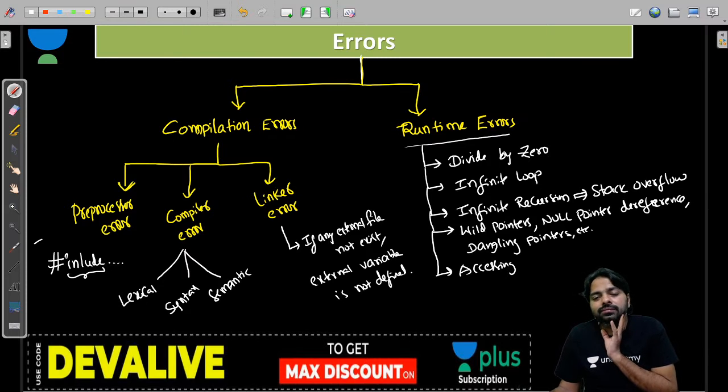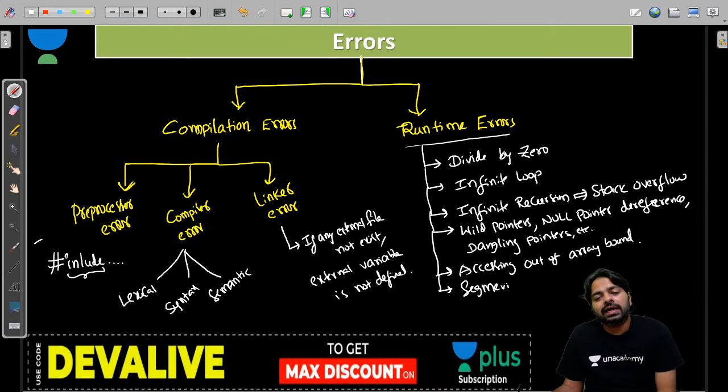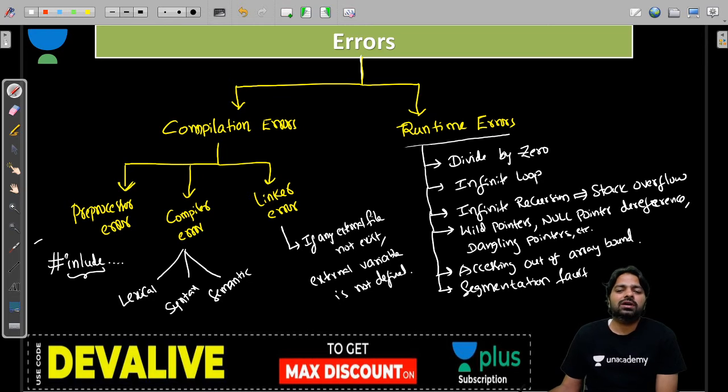Accessing out of array bound. An array always has a lower bound and upper bound. You can't access outside. And you also have segmentation fault that can happen with pointers or with any address that you are dealing with invalid. Segmentation faults like using scanf with address of x, but actually the address of x should be used with the scanf if x is an integer, but the ampersand you have missed, then it's just like a wild pointer. Yeah, segmentation fault, and so many runtime errors are there.